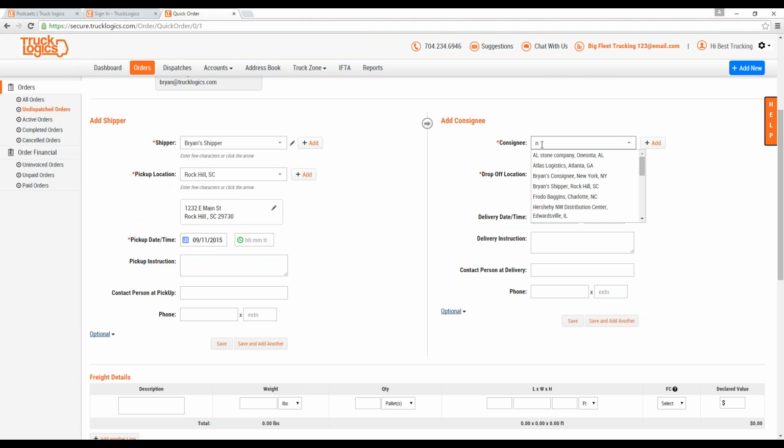So the next time you take a load for them, their information is already going to be here, like in this list, for you just to select from, and save you time in the long run.